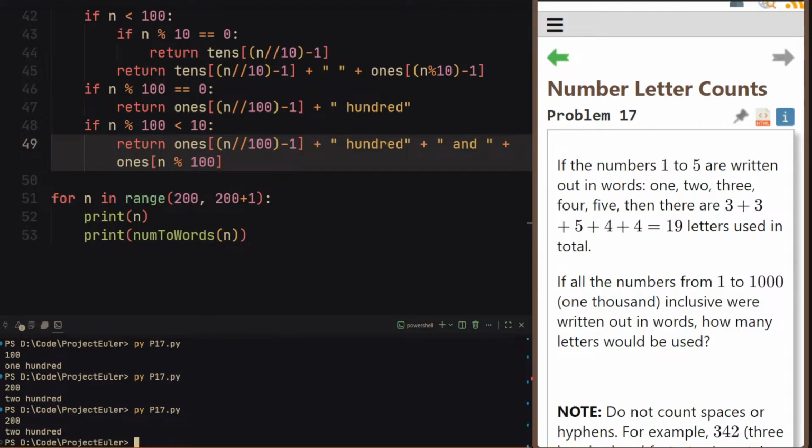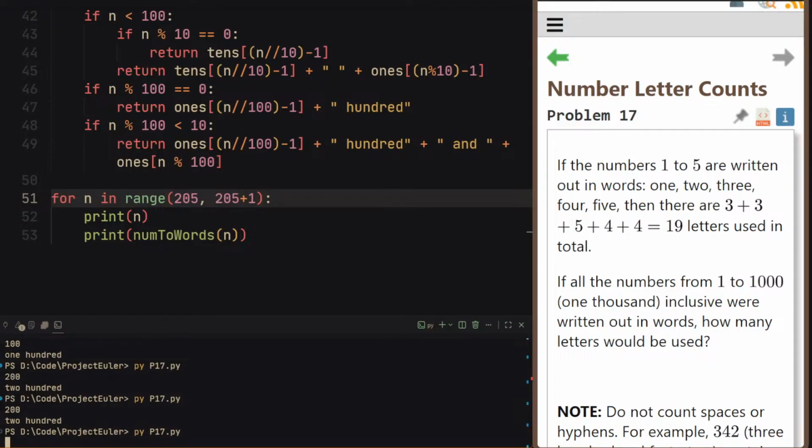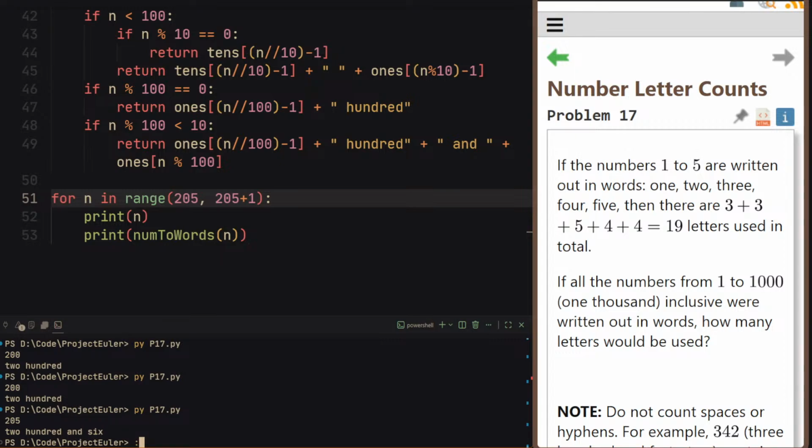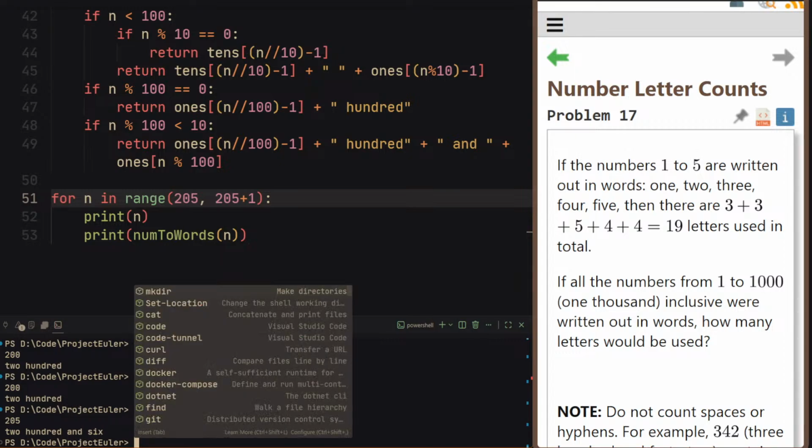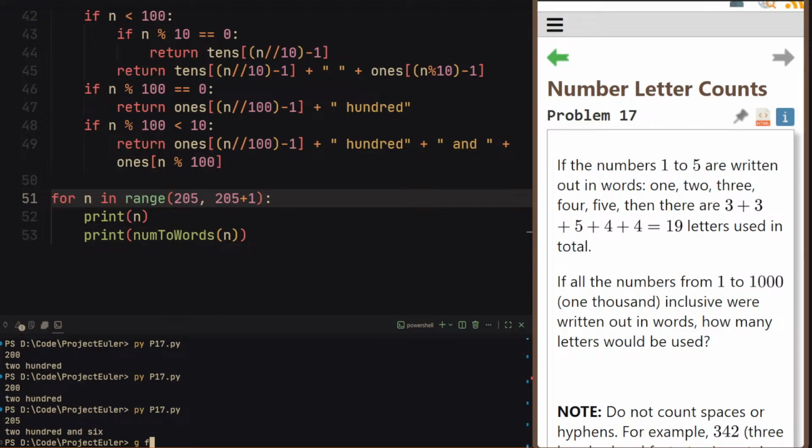Okay, let's see. Is that working? I have to test it. Let's test it for a number like 205. Okay, so that gives us 206. Oops, what's that? No. Sorry, my keyboard is acting weird. I need a few seconds to fix it, maybe a minute, I don't know.